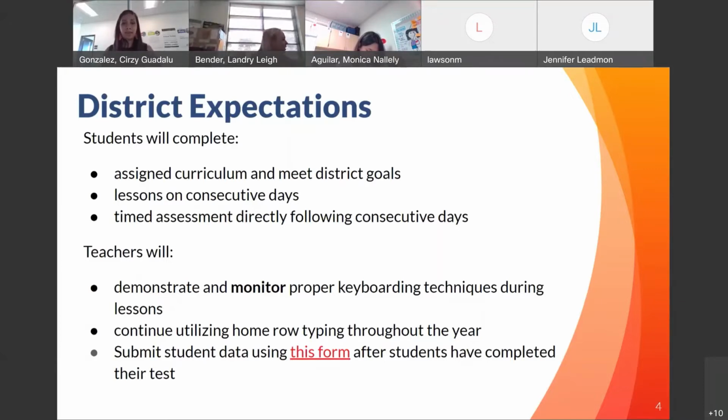And essentially, the reason this isn't just homework that they could do at home is because we want kids to be monitored as they're practicing the fingering position and using the home row and not pecking really quickly. So that's why we know you teachers have really great classroom management strategies. You are able to see and help them use the correct form while they're typing.